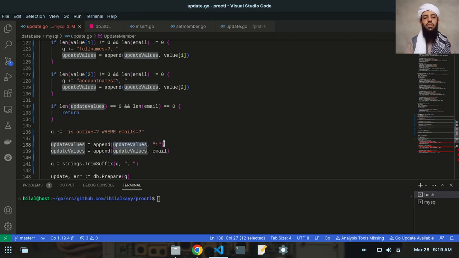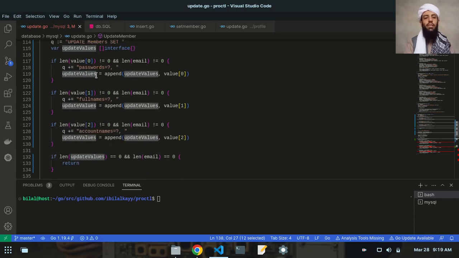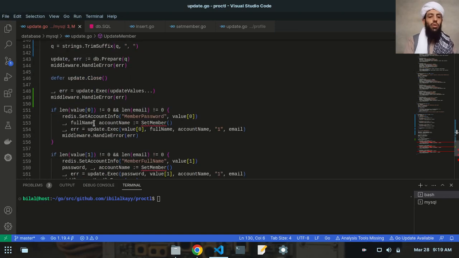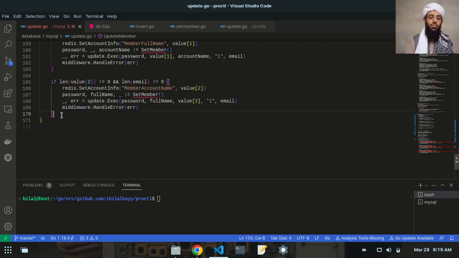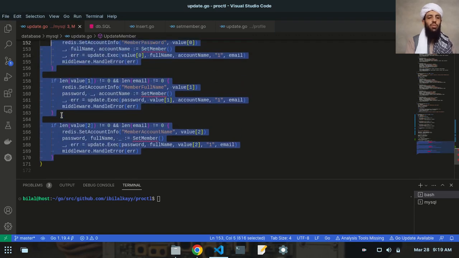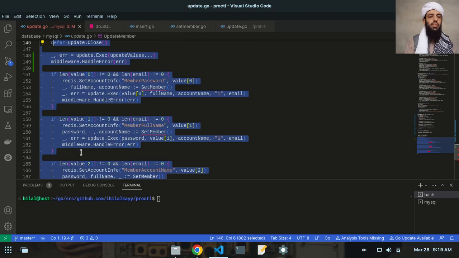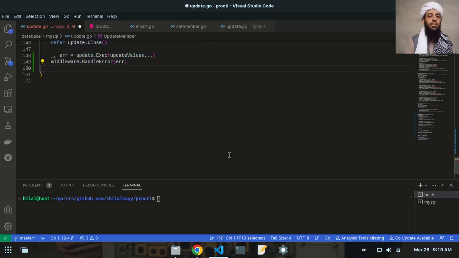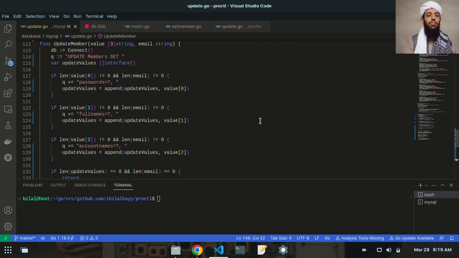So these are the things that I have added by default, but these other things are only dependent on the user, that the user can change according to his wish, like the password, the full name or the account name. So I hope you understood. Now what I need to do, I need to just remove these if statements because I don't need them. So let's write it like this. Select them and delete them like this.